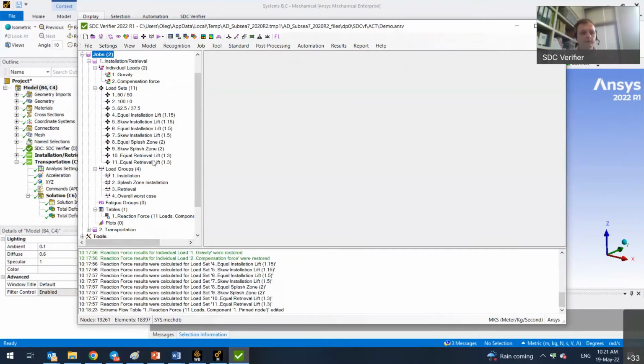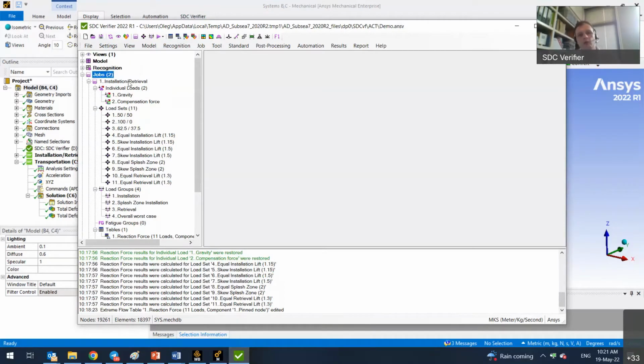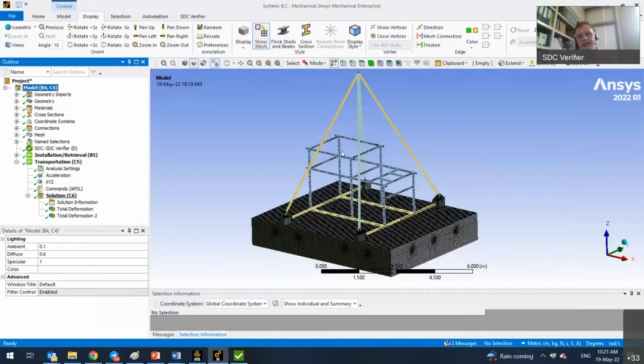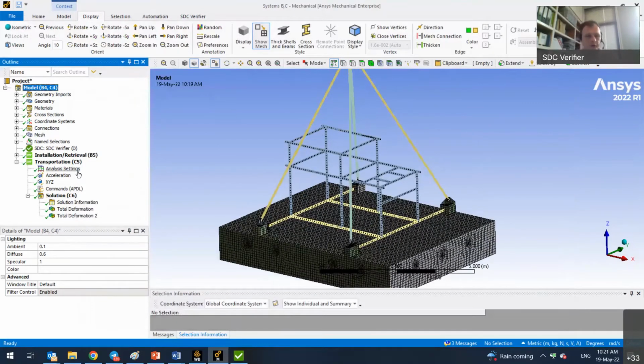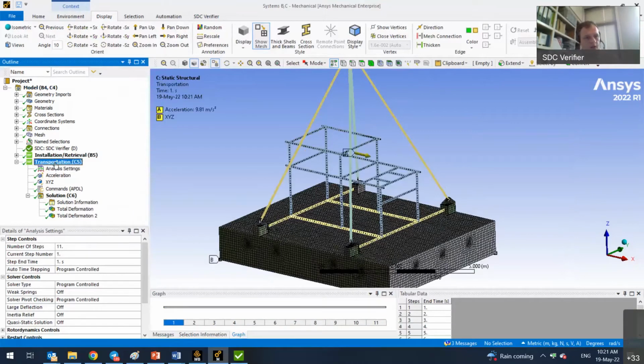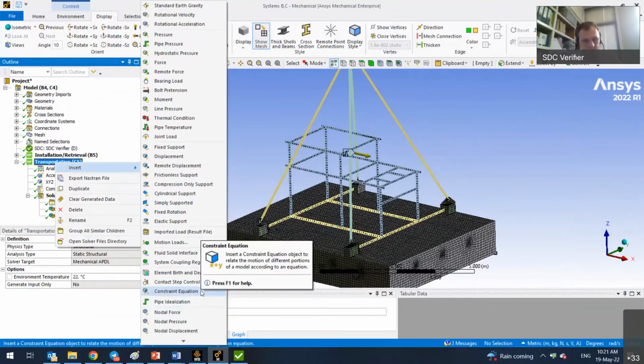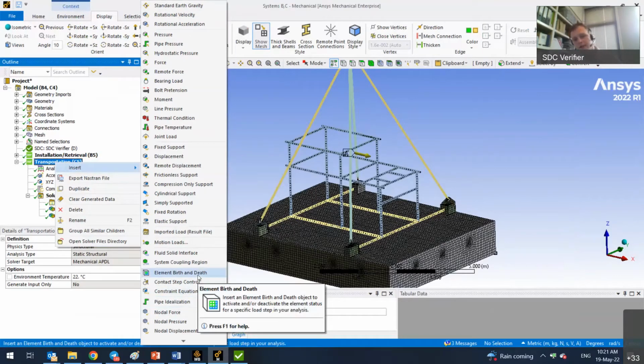In FEMAP, when you're working with FEMAP and SimCenter, it's possible to work with the selection directly from SDC Verifier and just exclude elements that you would like to exclude. In ANSYS, you have to do another step in your analysis settings, or in the analysis itself, you can play with element birth and death, this option, and include or exclude the elements which you don't need in the solution.